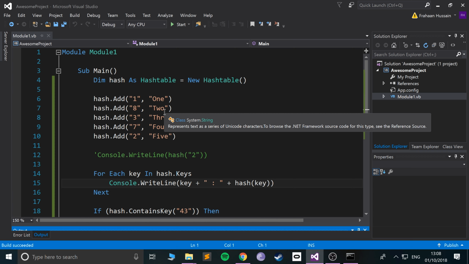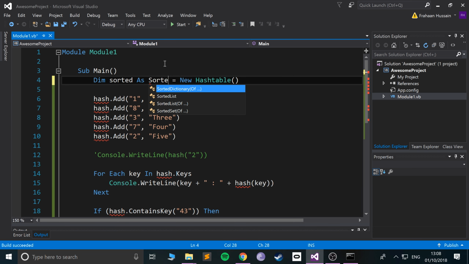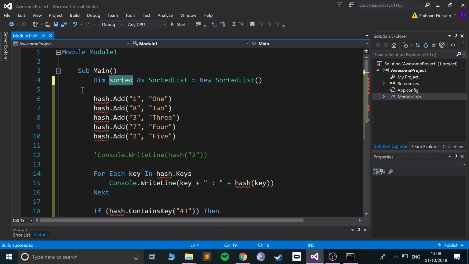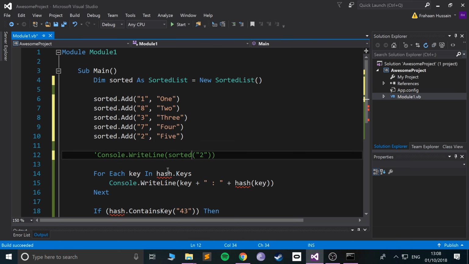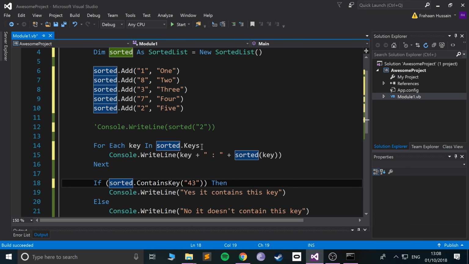To do a sorted list, honestly, it's really simple. And I'll change this to sorted because we'll need to make a few changes. I'll change this to sorted list, and instead of hash table, we're going to do sorted list again. And anywhere that we have hash, just need to change it to sorted. We could have left the variable name the same. The main reason I didn't is just so it was more explanatory of what we were doing. So everything else will work pretty much the same.